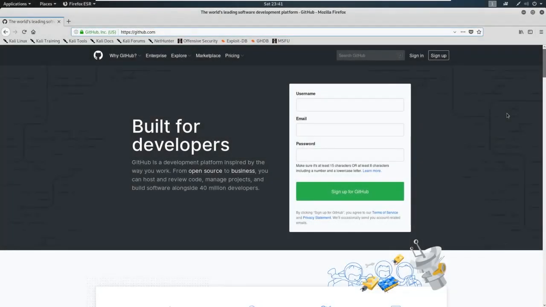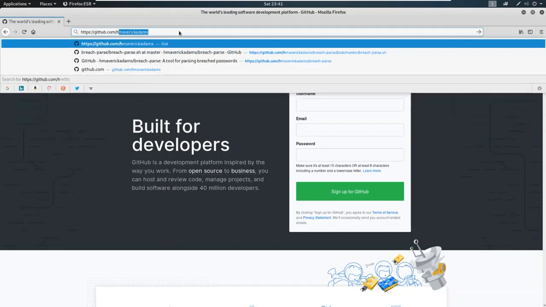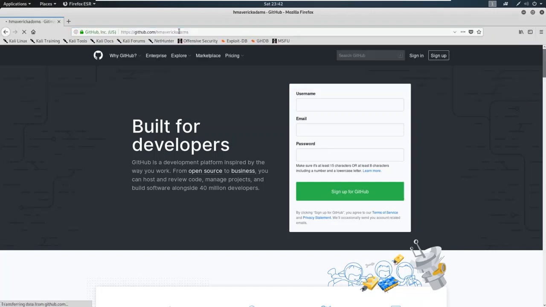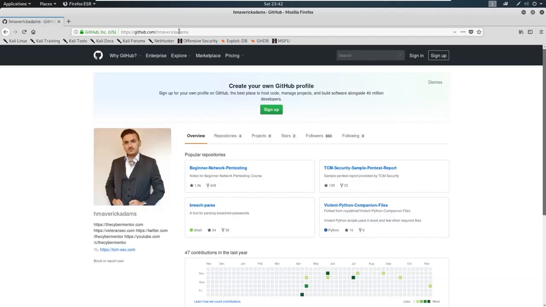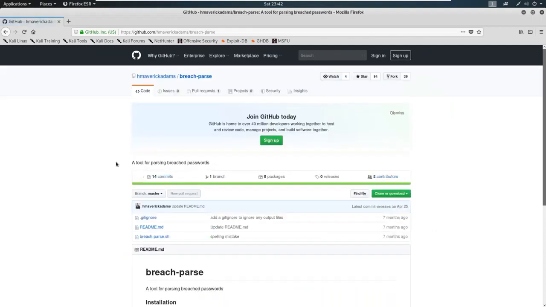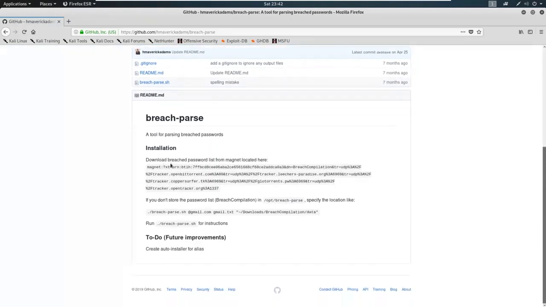Okay, so I would like you to go out to github.com. And then once you're there, go ahead and just do a /h Maverick Adams, HMaverick Adams, and hit enter. And you can see me in my snazzy photo here. But what we're after is, I want to show you a tool that I wrote called Breach Parse, and we're going to walk through what it does. Now go ahead and click on Breach Parse. And you're going to see a bash script here and a little bit of a description.